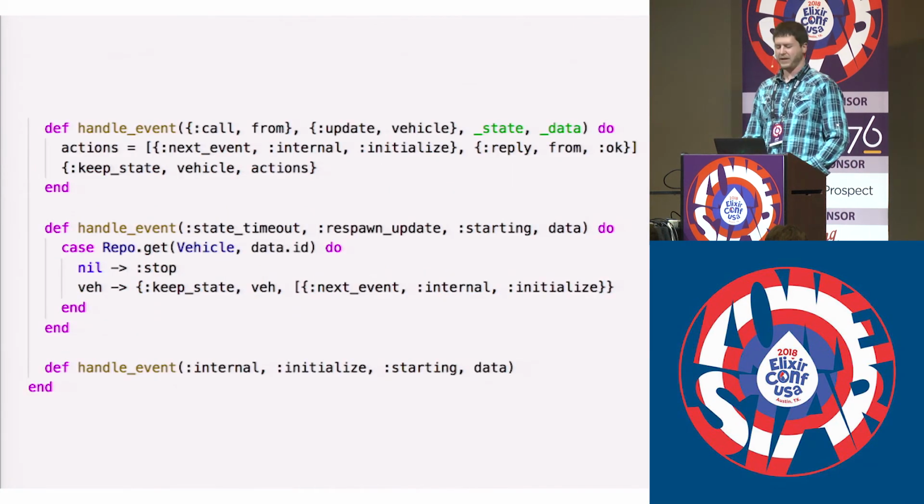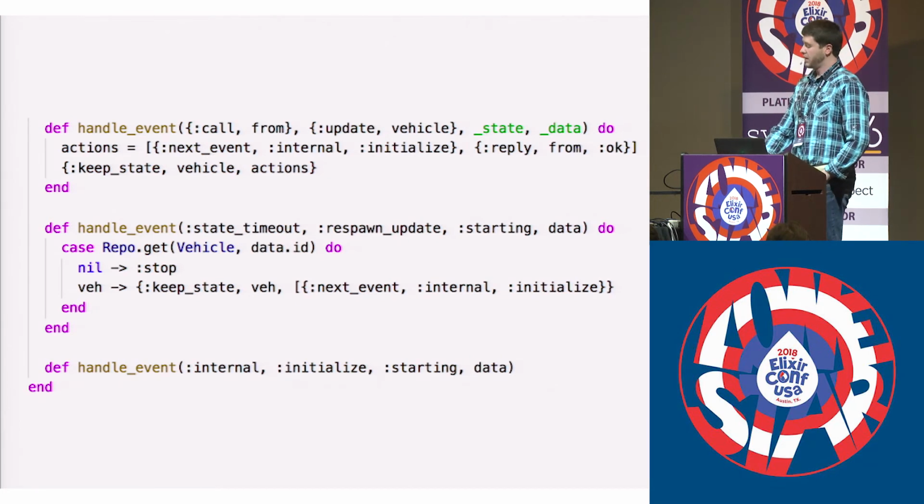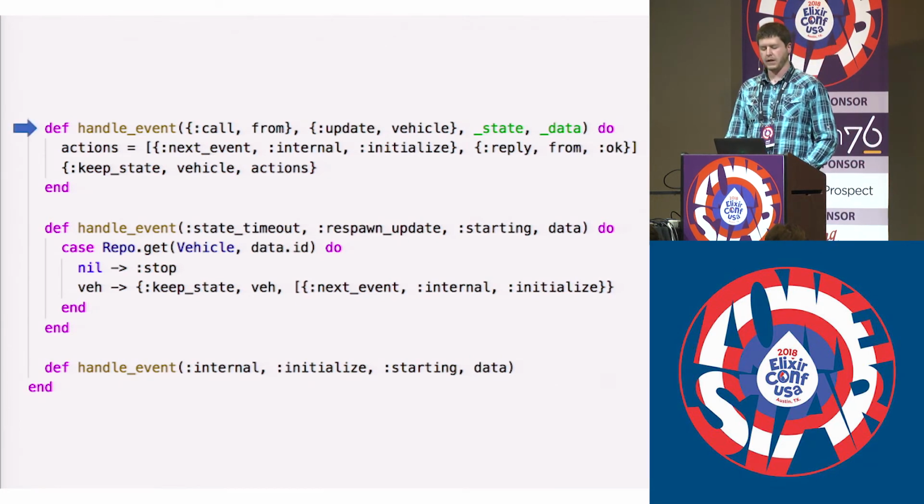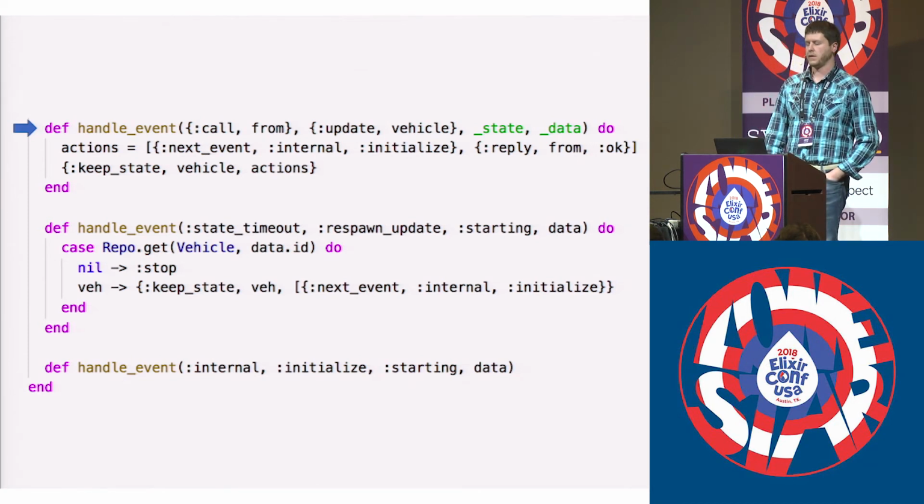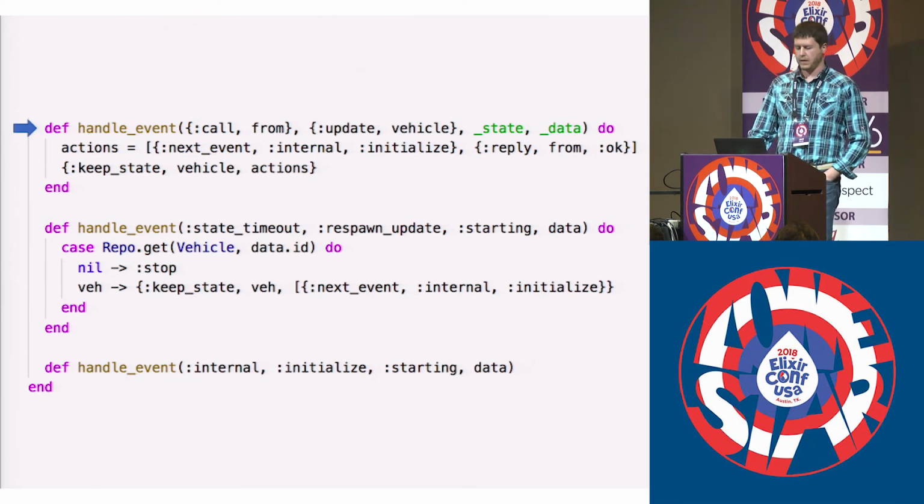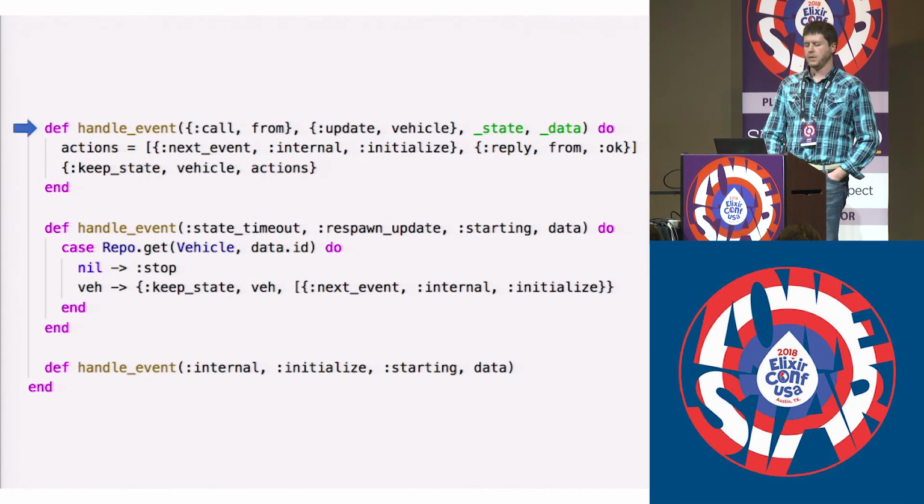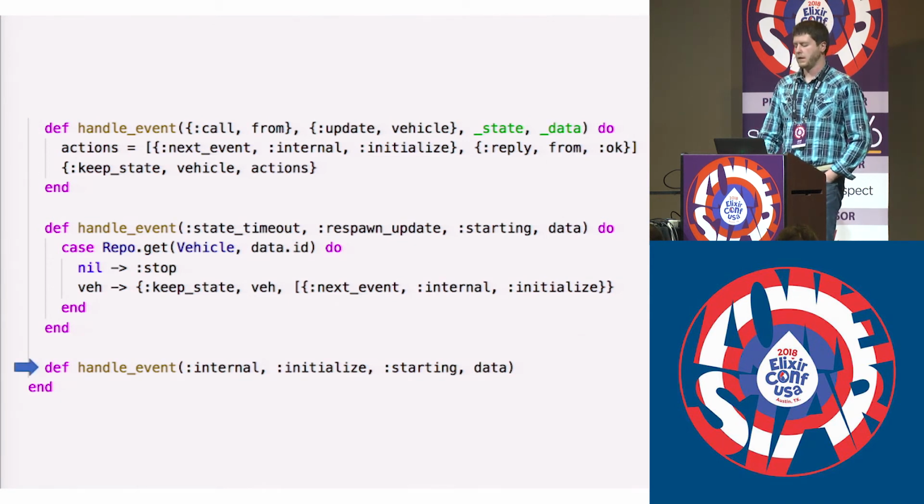So on the next slide here, let's look at handling these. First off, we handle the call, which is basically just a gen server handle call. And what we do on the next line is we say, okay, let's trigger an initialize event, and then secondly, let's reply to the caller. So we will end up at this line.